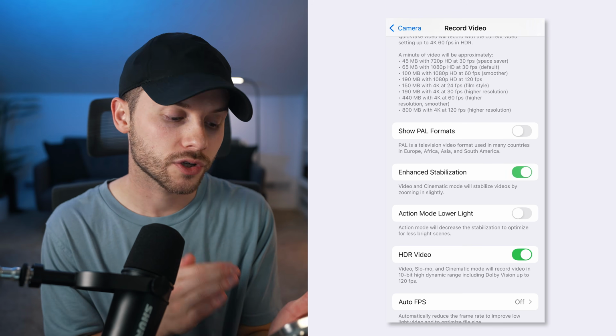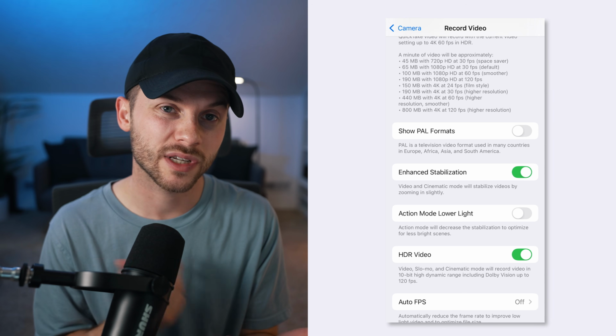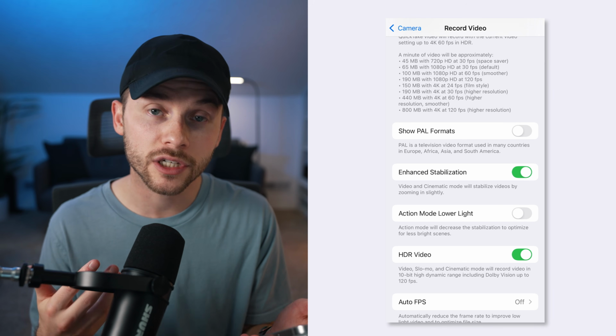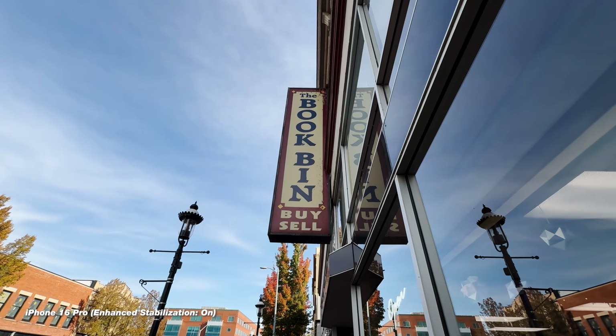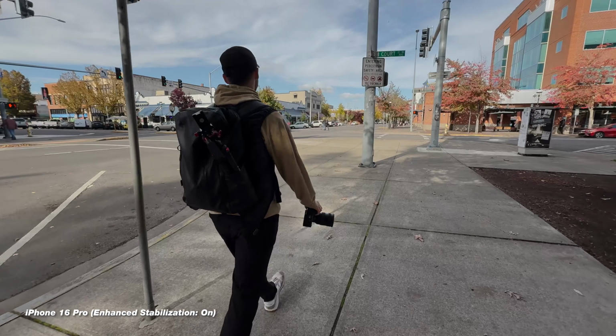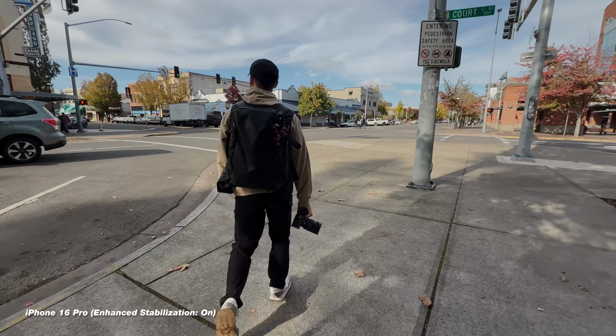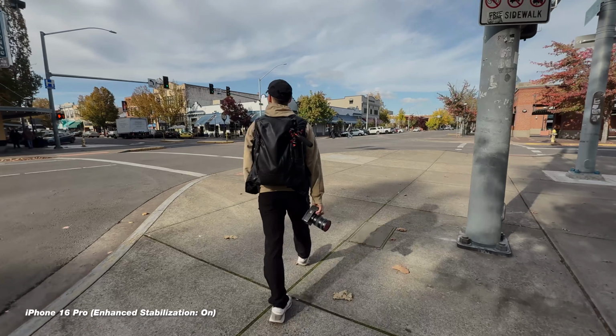You'll also typically want to turn on enhanced stabilization, which is going to help stabilize the footage, especially for vlogging. So I highly recommend you just turn this on and leave it on, unless you know you're going to be doing a lot of studio work with your camera and locking that camera off on a tripod, then you could turn this off. But for the most part, you'll just typically want to keep this setting on.